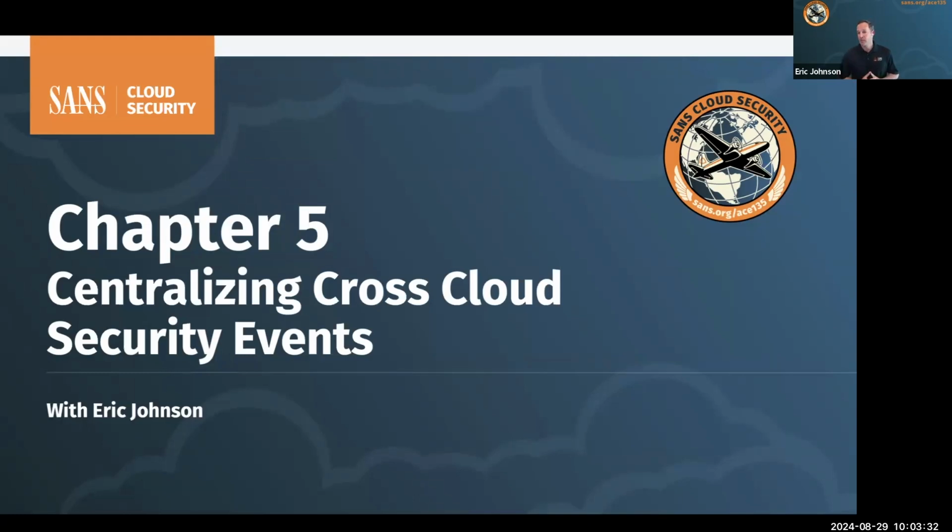And today in chapter 5, what we're going to do is look at moving some of those logs into the centralized SIEM. And that SIEM, our target for this exercise, is going to be in Azure, and it's going to be using the Microsoft Sentinel SIEM.